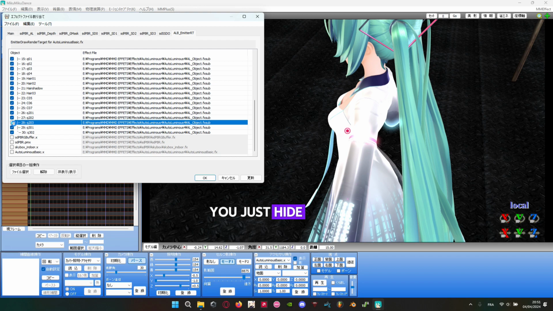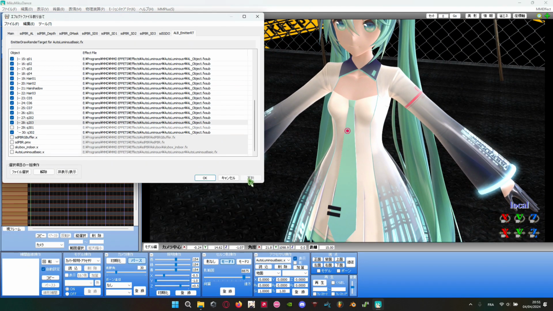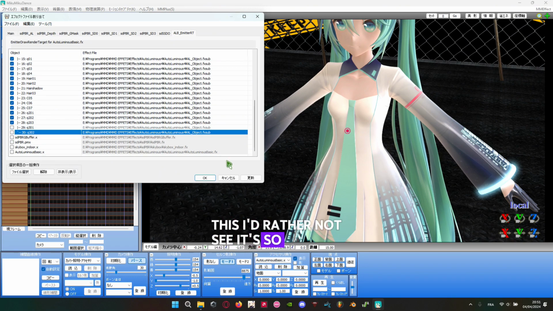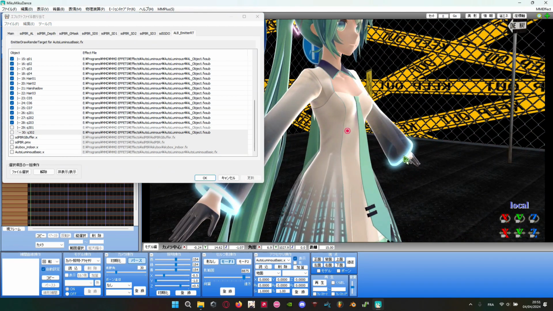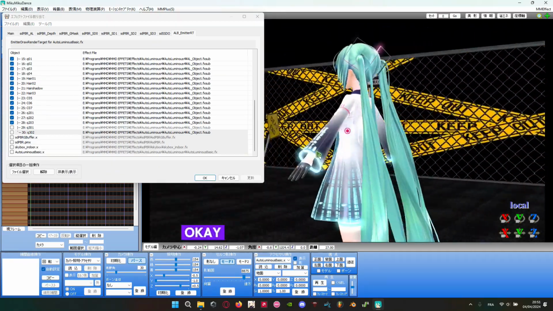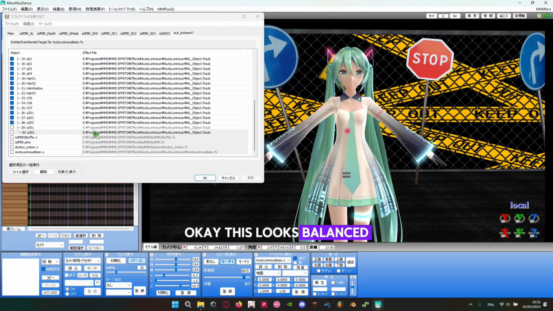You just hide what you don't want to be emissive. Here we go. This, I'd rather not see so emissive. Okay, this looks balanced. Sort of.